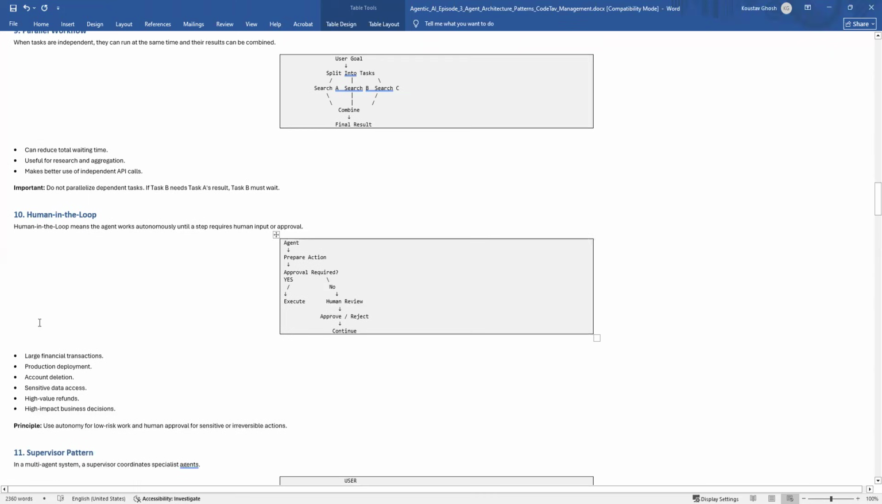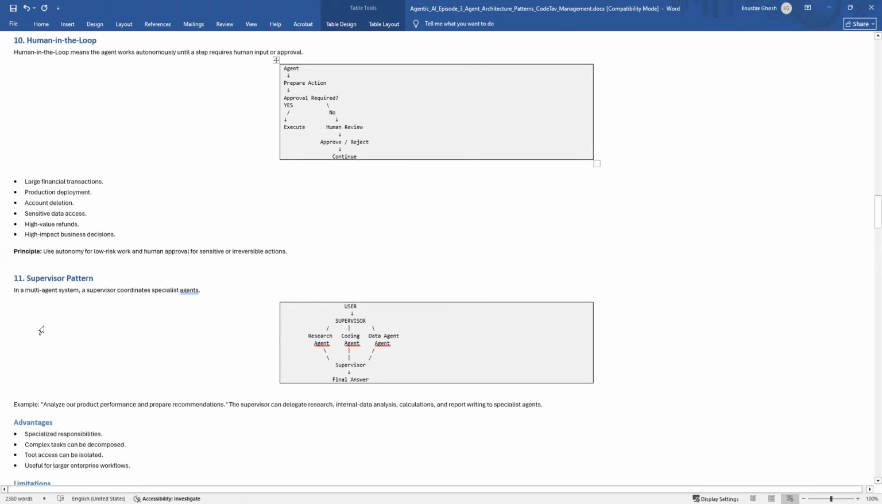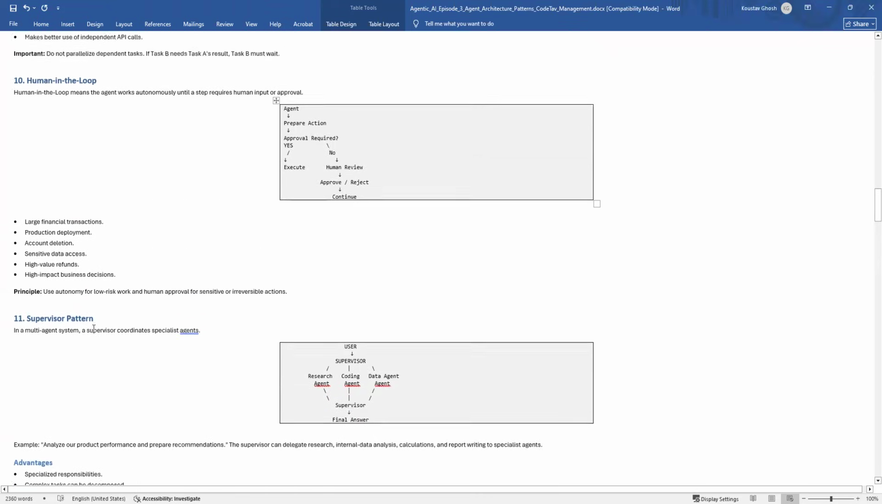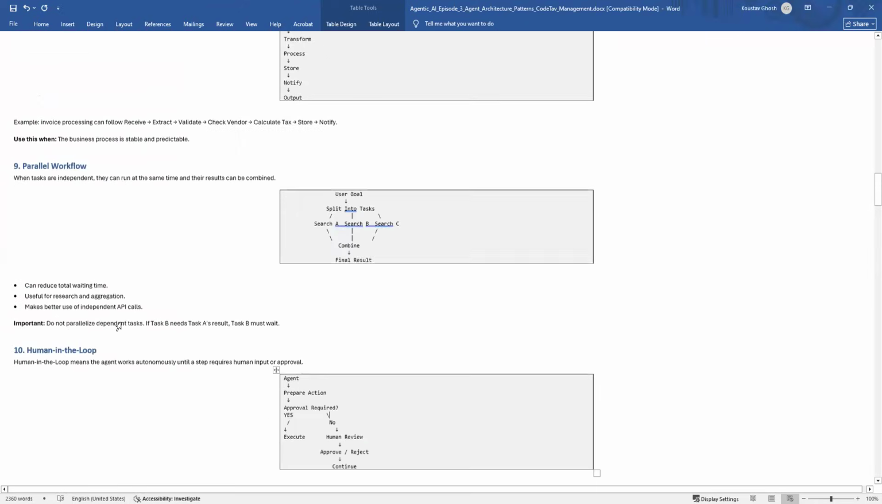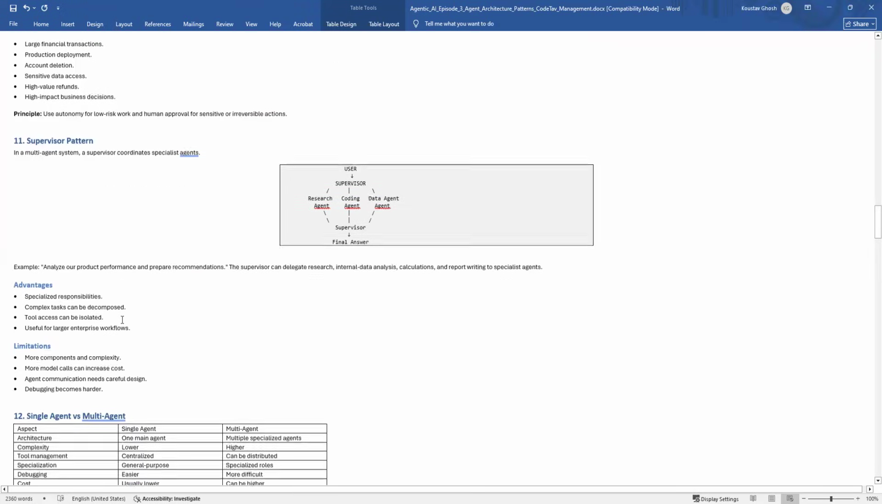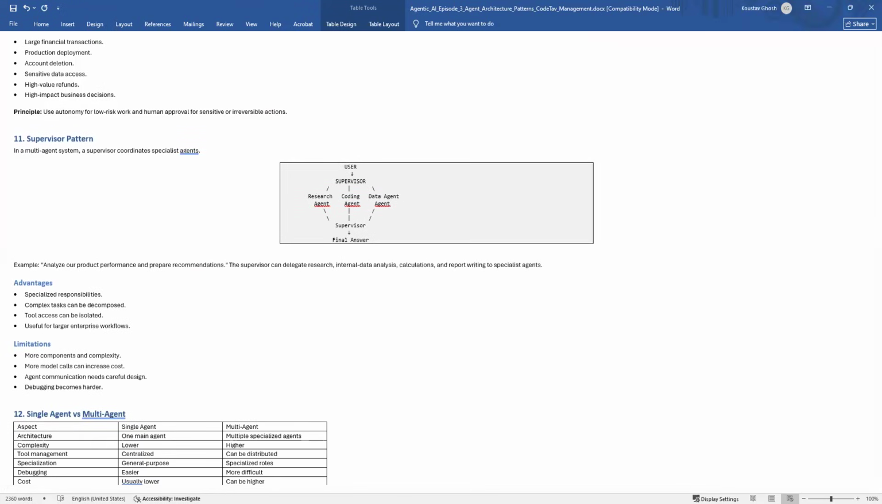Okay. Next, we have already discussed the supervisor when we were comparing with the router pattern, but again I am just telling you. Suppose we have a complex business problem. The user says, analyze our product performance and prepare recommendations. This may require several skills. We might need research, data analysis, business analysis, and report writing.